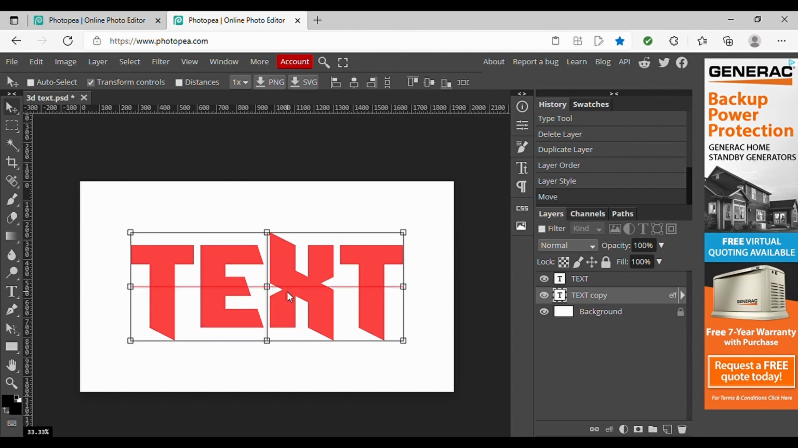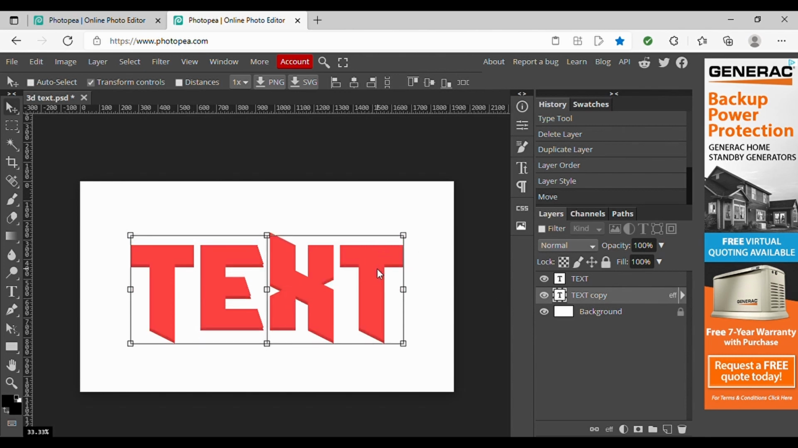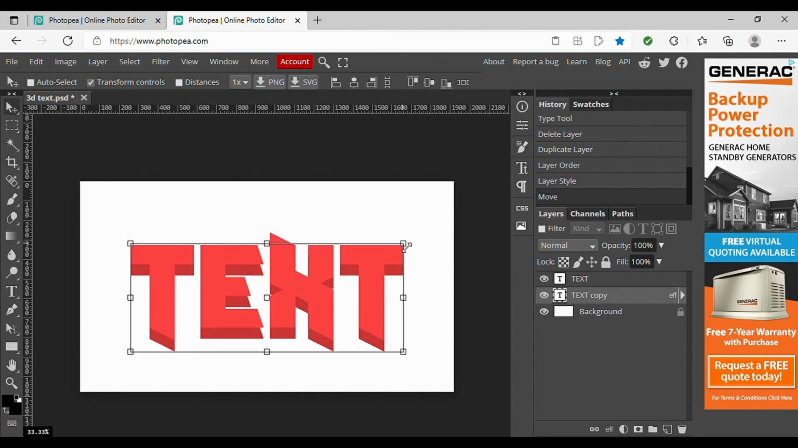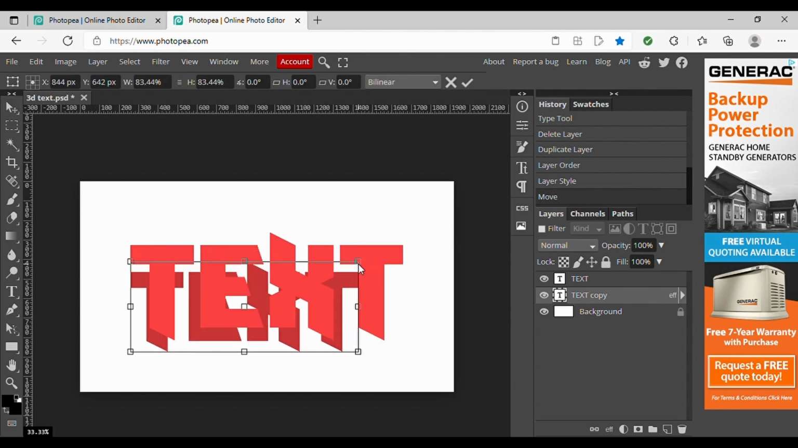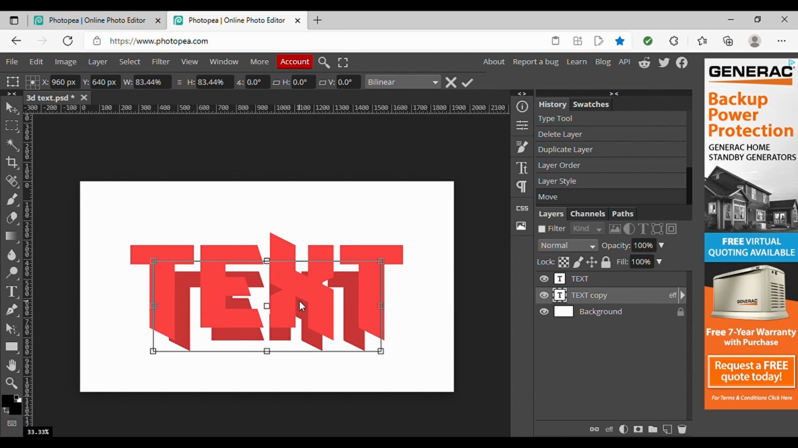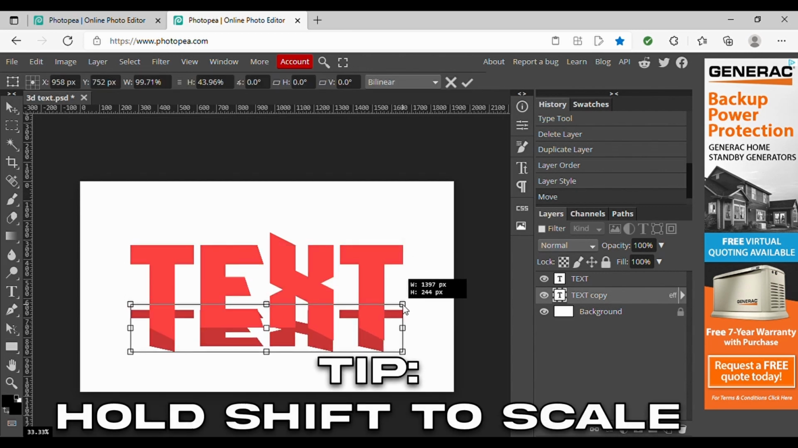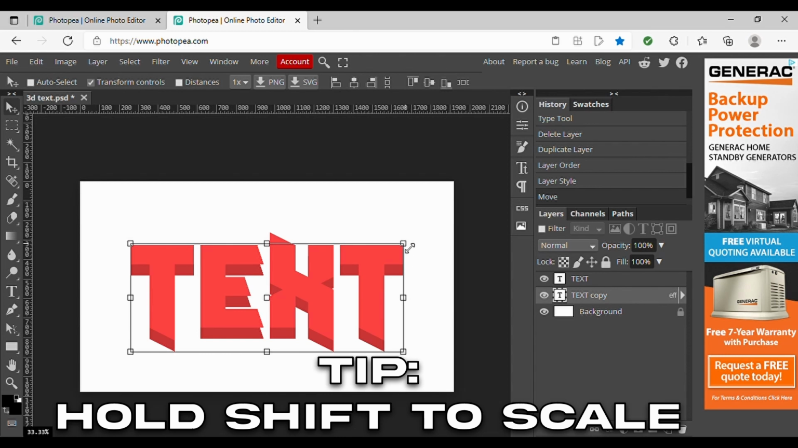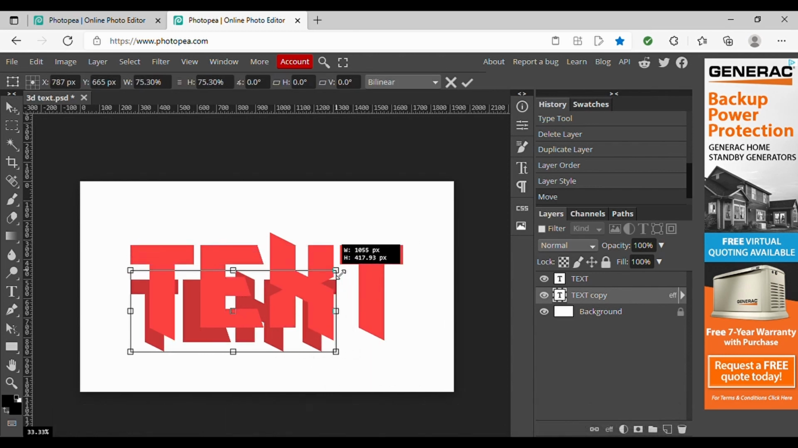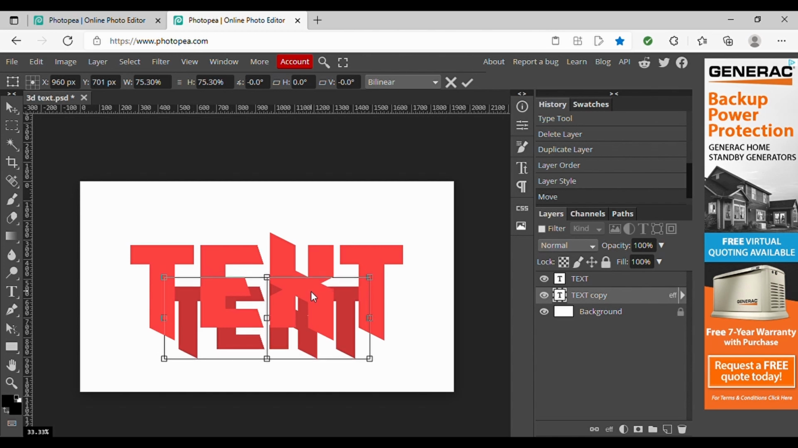Okay, so next you're going to take this layer and drag it down a little and make it a little bit smaller. And if you don't know how to scale it down so that it doesn't distort, hold shift while you do it and it'll make it scale down. So we have this text right here.